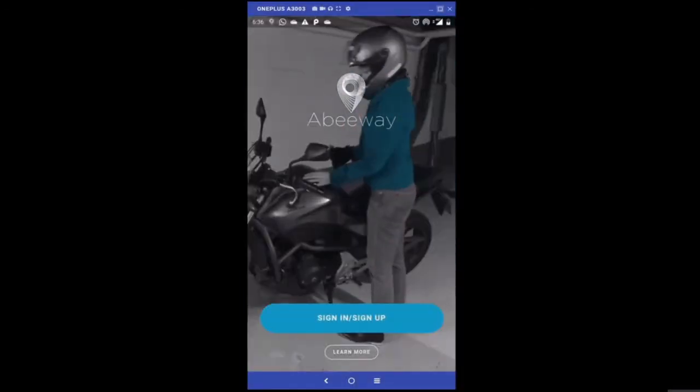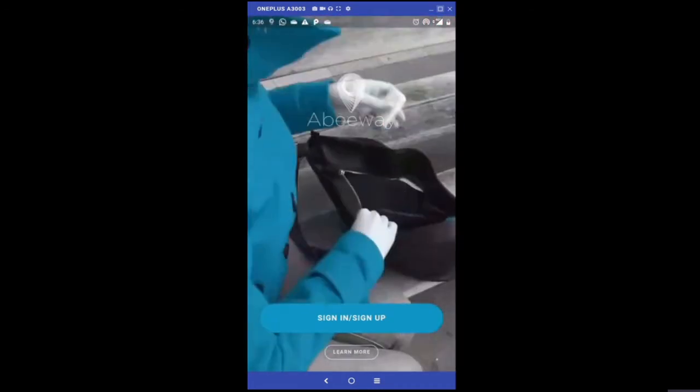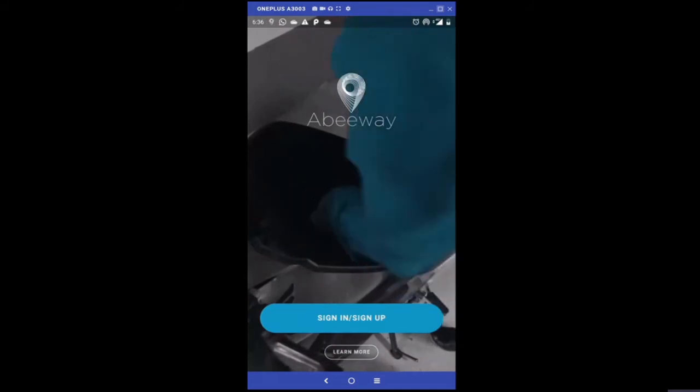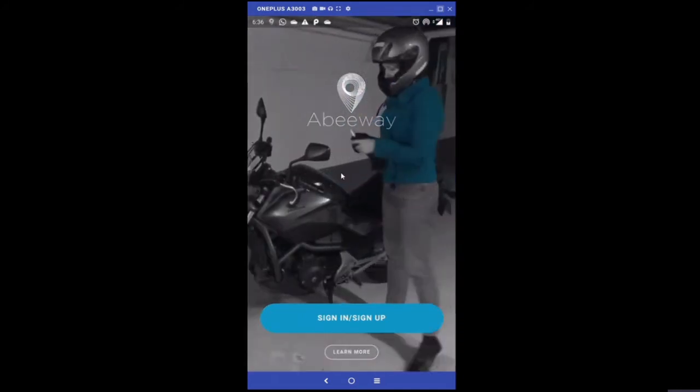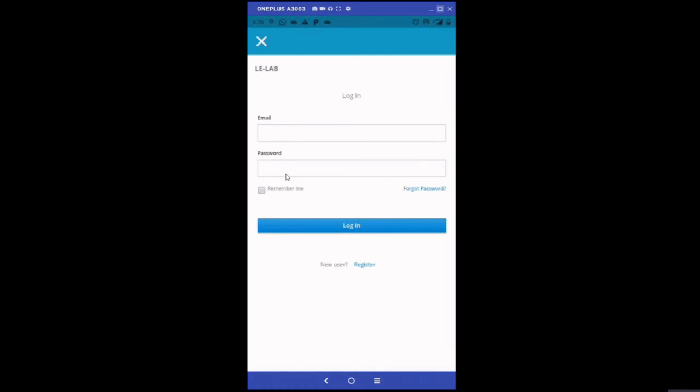Abeeway Mobile App is a white label consumer app that can be used to track pets, objects, your loved ones. Once you install the app, you will have this page where you can sign in and sign up. You'll see the login page where you can enter your email and password. If you do not have your email and password, then you can click the register icon.